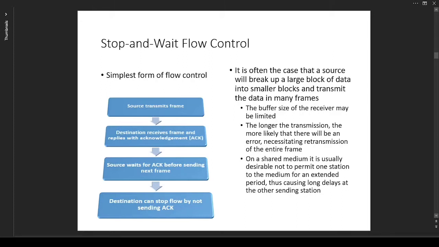First, the buffer size of the receiver may be limited. Second, the longer the transmission, the more likely there will be an error, necessitating retransmission of the entire frame. With smaller frames, errors are detected sooner and a smaller amount of data needs to be retransmitted. Last, on a shared medium, such as a LAN, it is usually desirable not to permit one station to occupy the medium for an extended period, thus causing long delays at the other sending stations.